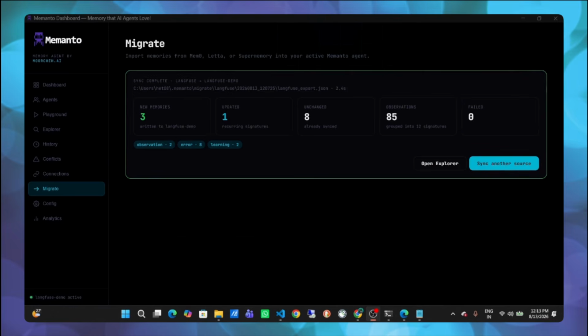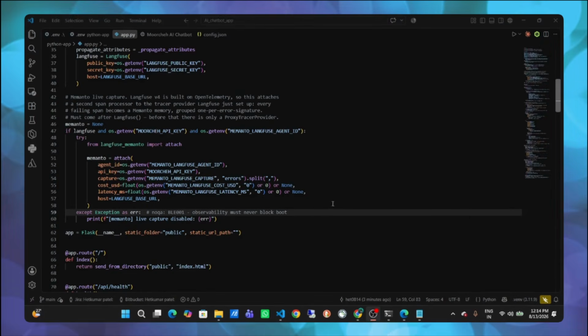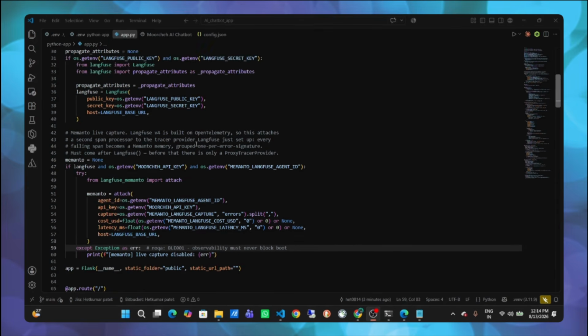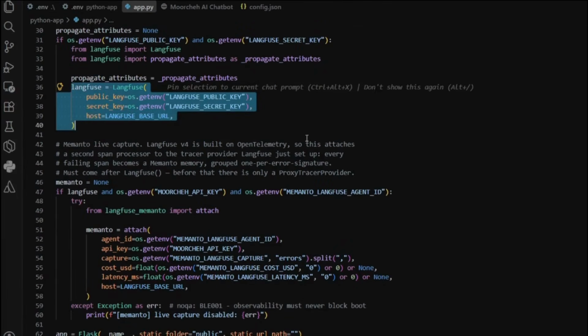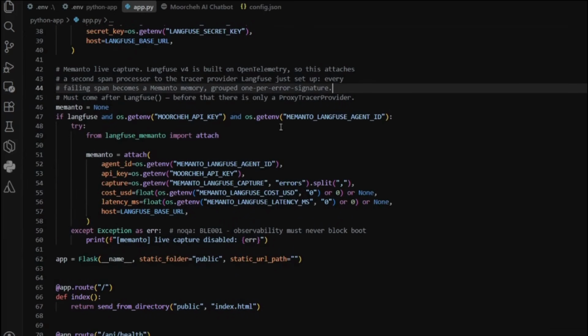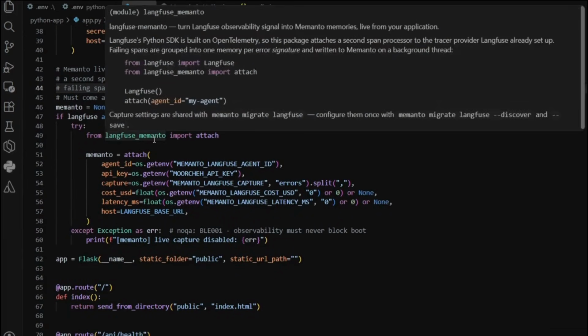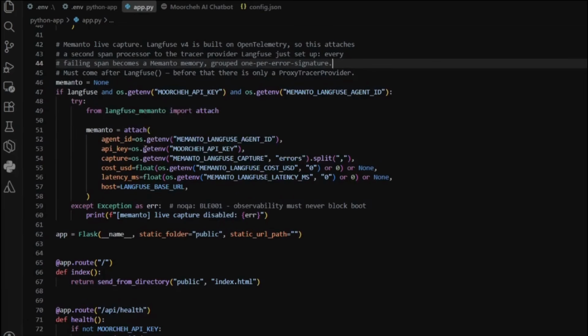That covers the batch path, but you don't want to wait for a cron job to find out production is on fire. So there's a third way, using LiveBridge. This uses the Langfuse Memento SDK, which attaches a span processor to a global trace provider. In your application, wherever you already use Langfuse, this is your existing setup. Under that, you simply attach a span provider using the attach method from the Langfuse Memento SDK. No decorators, no call site changes needed. Every span your app already sends to Langfuse now also gets inspected for failures.